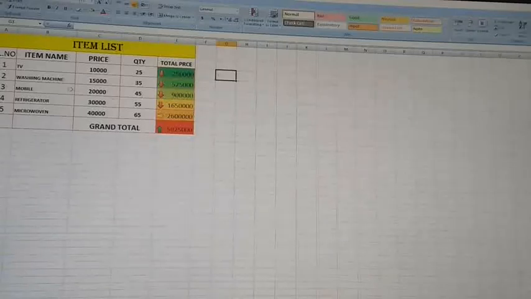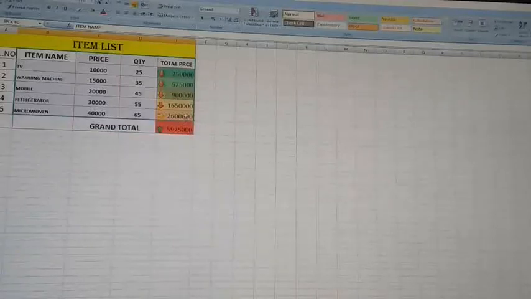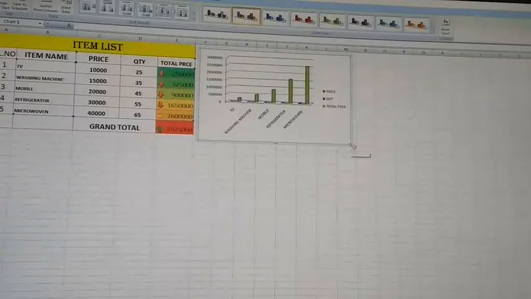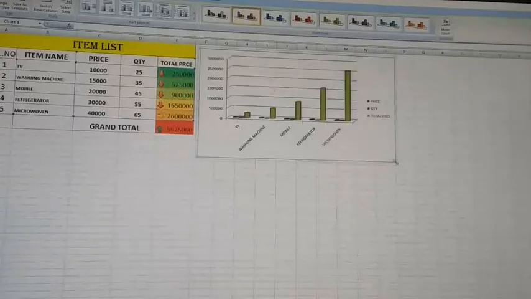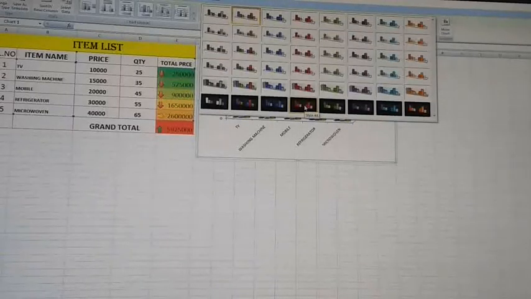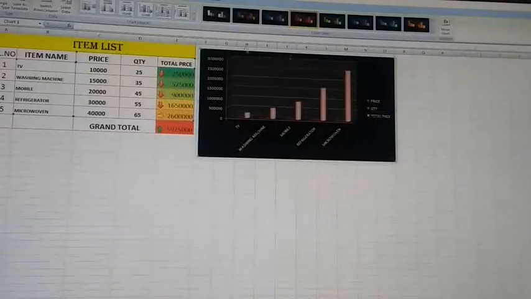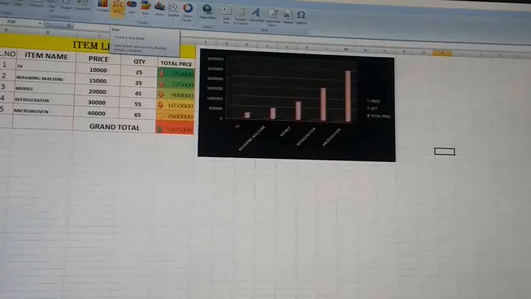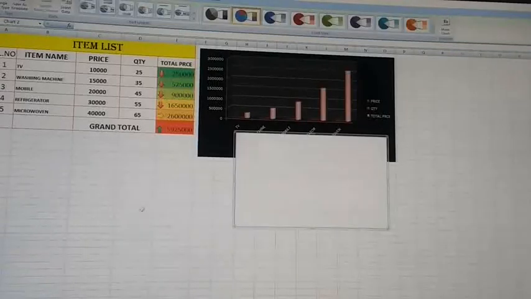And just select your task, item name to, suppose, total price. Just click on insert column chart. We can choose any of the column chart options. We can drag and make it big and choose any design of column chart, whatever is required. And many other charts are also available. Insert: line chart, pie chart, other charts also available.